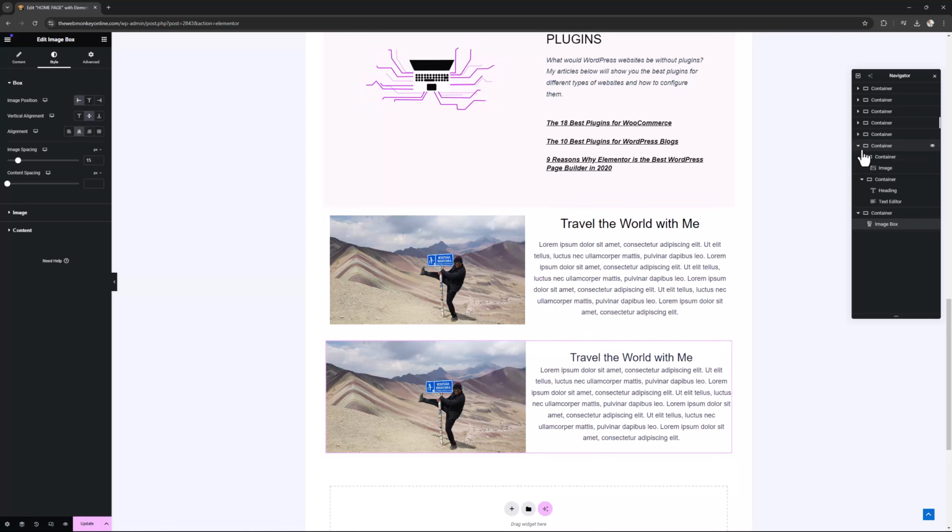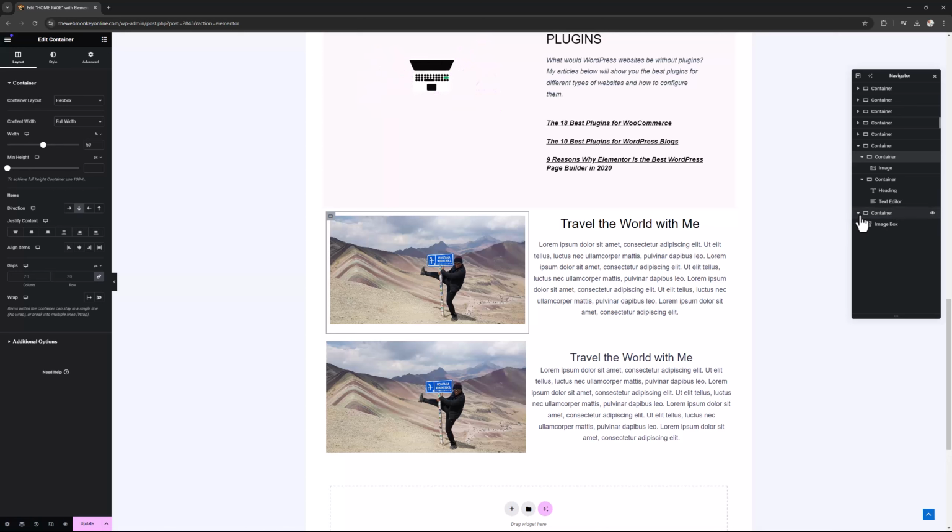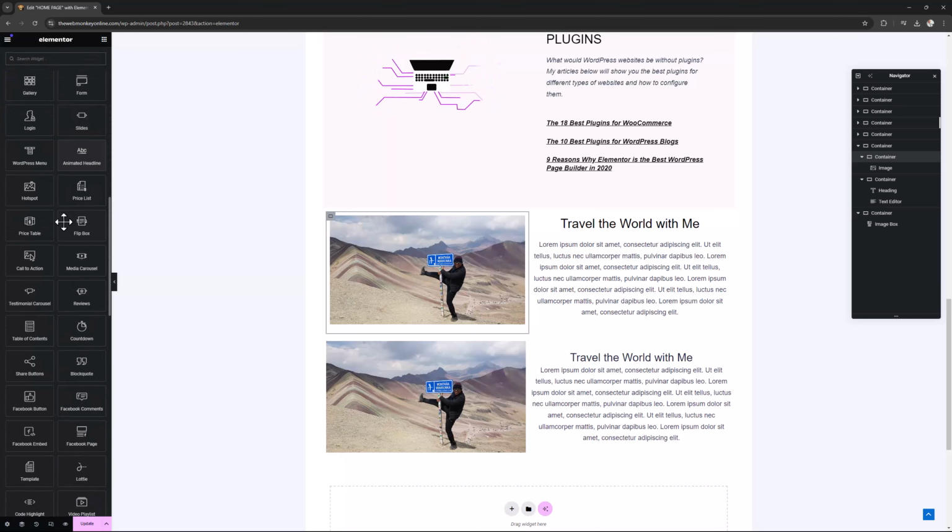But now I want you to compare these two containers. The first one that we had had two separate inner containers, and then it had the image element, and then the heading element, and then the text editor element. But now look at the improvement. We have one container with one single element. This is just one of many ways how you can improve the layout of your pages by simply using less and less elements. See, there is a reason why Elementor specifically provided elements like the image box.